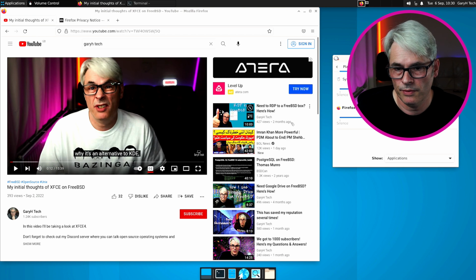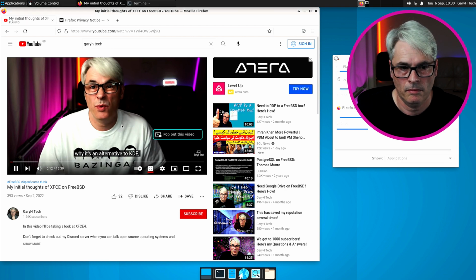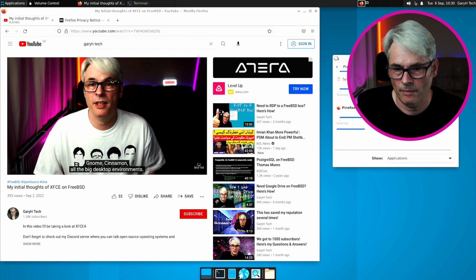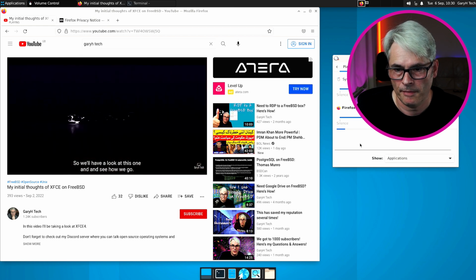which allows you to set your source. And there's all those outputs. So which one has it set it to? Yeah, the right one. It's an alternative to KDE, GNOME, Cinnamon, all the big desktops. There you go, just to show that. Look at this one and see how we go.